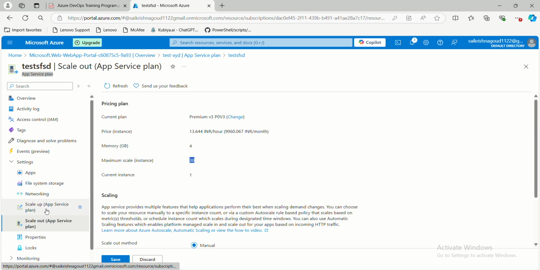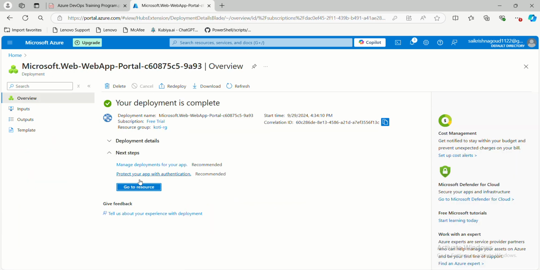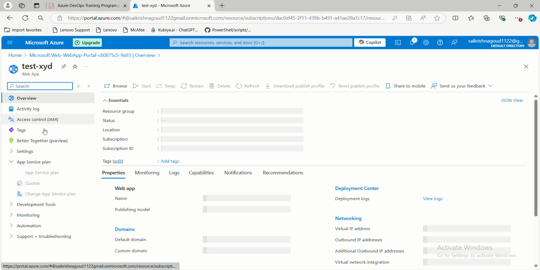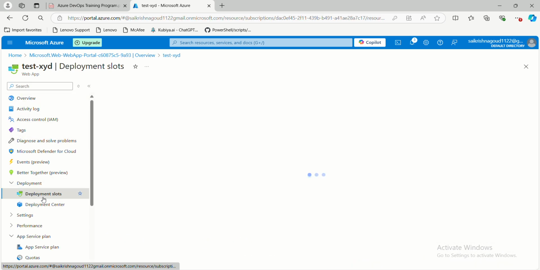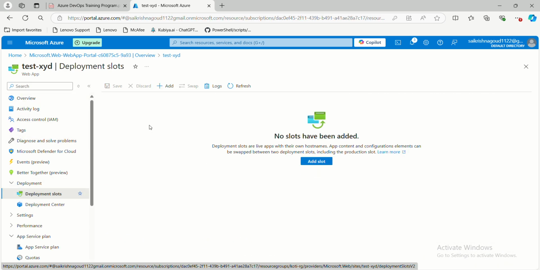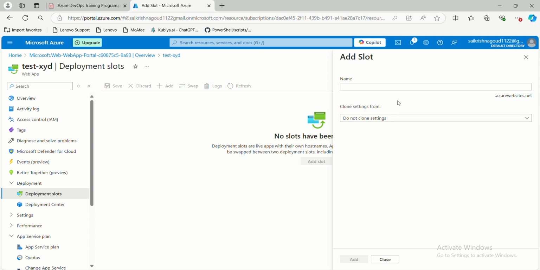So this is about scaling part of the app service plan. So now we scale our app service plan. Now we'll go to the app service itself. If you go to the deployment slots, it will allow you to create a deployment slot. You can see there is an option called add. Now we are adding one deployment slot.